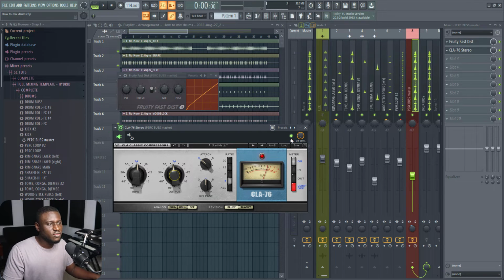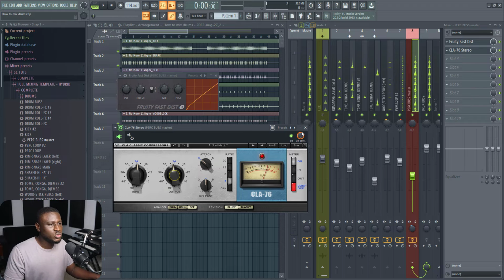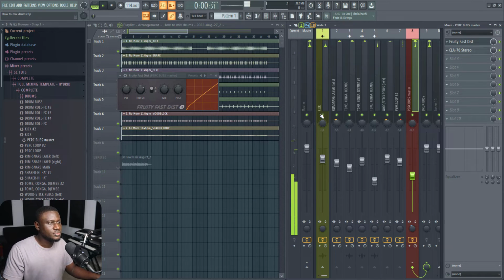And when I turn it off, when I turn it on, you can see it brings out that life in the drum elements. And that's essentially what we want from our percussion. Okay, and then let's turn our kick back on.